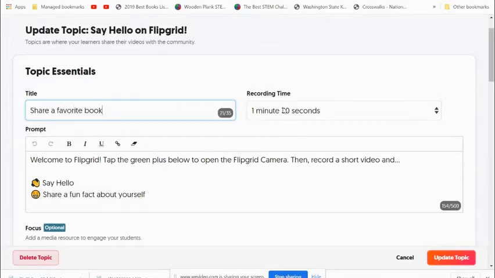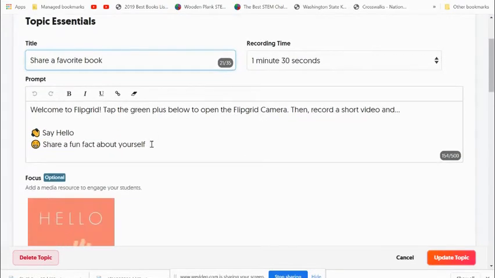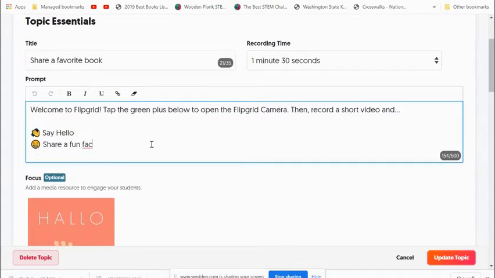Okay. You can decide on how long you want the recording to be so that it limits them. And then here's where you would decide on what type of a prompt you want. Let them know what exactly you'd like to include in their Flipgrid. So maybe discuss a book and let them know the parts that you want to add.